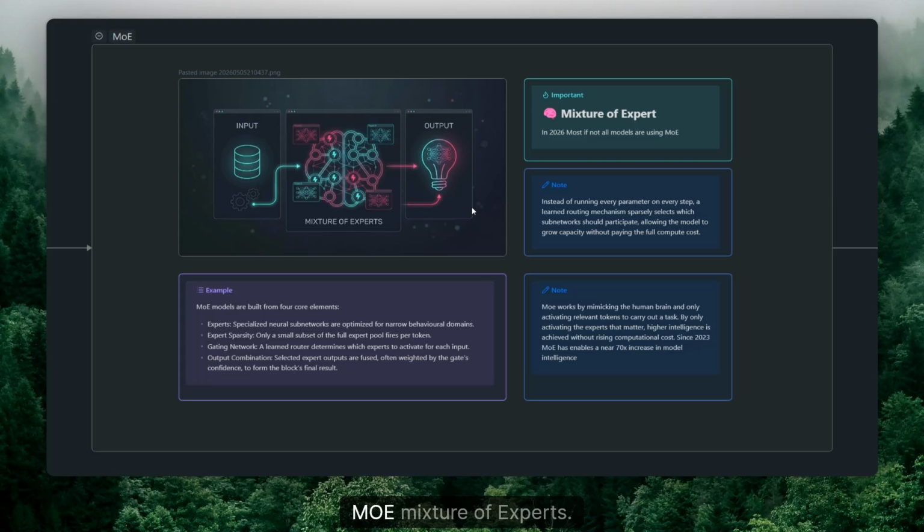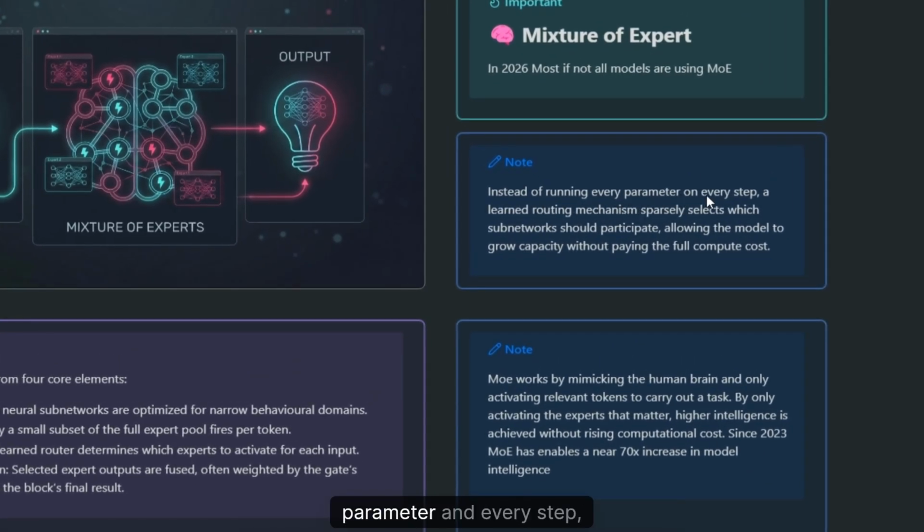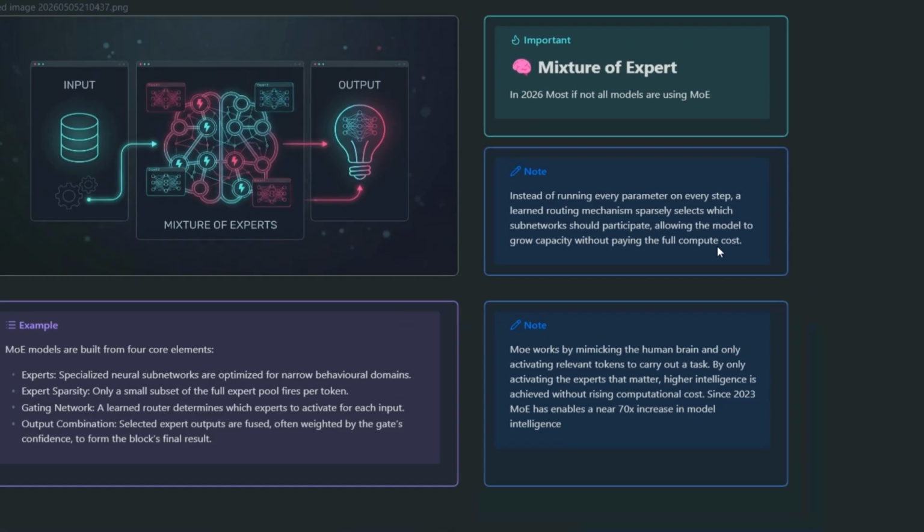So MOE, mixture of experts. So in 2026, most, if not all, models are using MOE. And essentially, it is, instead of running every parameter and every step, a learned routing mechanism sparsely selects which subnetworks should participate, allowing the model to grow capacity without paying the full compute cost. So what does that mean?